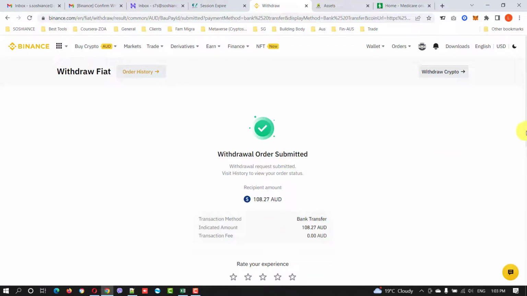And yeah, that's simple. Right now I received a notification on my mobile from my bank account, saying that you have been paid 108.27 Australian dollar to your bank account. And I received another notification from Binance, saying that your transaction has been successful.